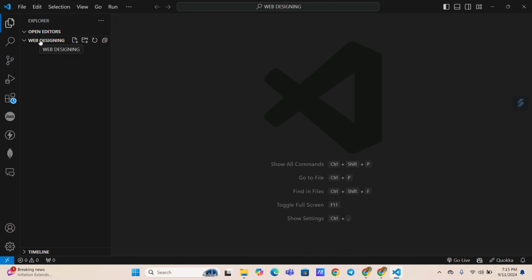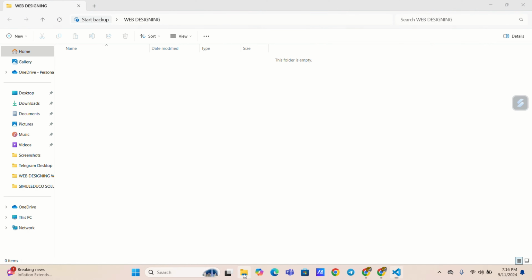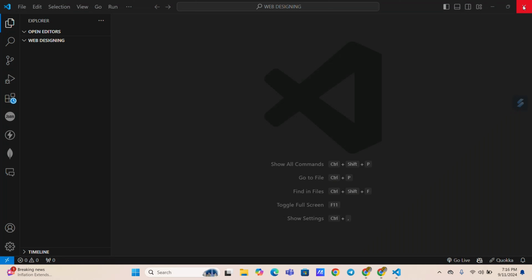See, web designing is open here, and from here itself we can create files in this folder and manage the files and everything. In VS Code itself we can do it. You don't need to open the file manager to create your HTML files and all, everything you can do from here. So I'm closing my file manager because I don't need it. Whatever is file deletion, file creation, file renaming, everything you can do from VS Code.